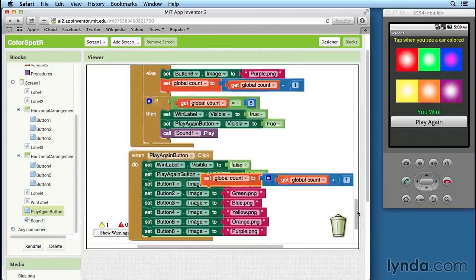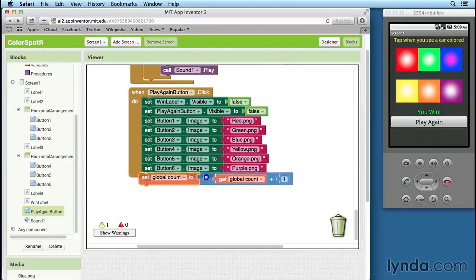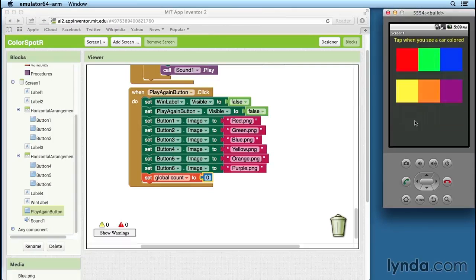We'll scroll back down here, back to 0. So we'll drag this 1 out of here, click on this block, delete it, snap the 1 into here, and change the value to 0. So now when we click on the Play Again button, everything disappears and resets, and we can win the game again. 1, 2, 3, 4, 5, 6. You win, and then we click Play Again, and we're back to the start.